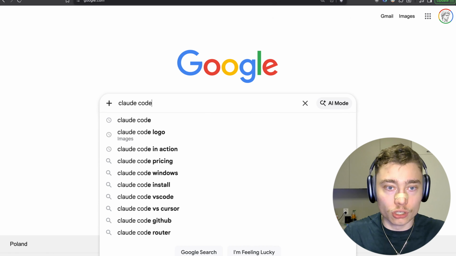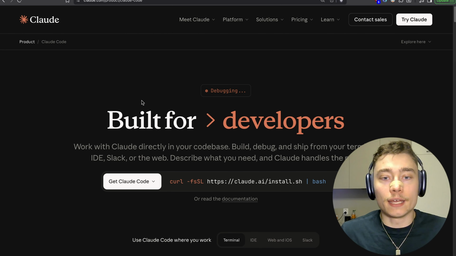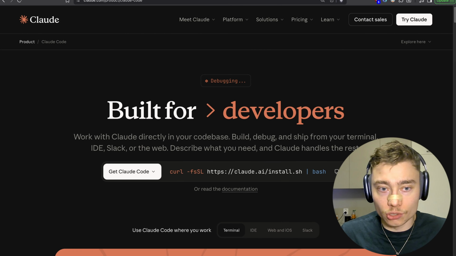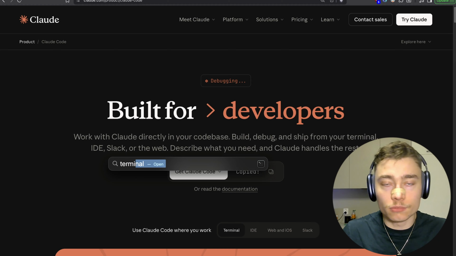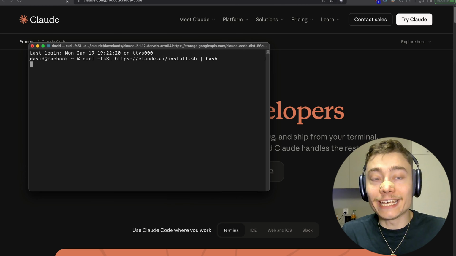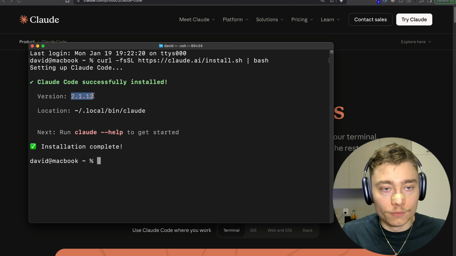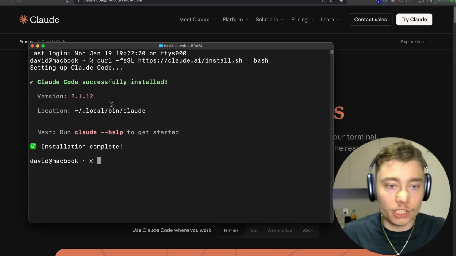First, type in Claude Code into Google, click on the official link from Anthropic, claude.com, and then we need to copy this curl command. So copy that, boom, open any terminal on your computer, paste it in and hit enter. This will install the latest version of Claude Code on your machine. And there we go, Claude Code successfully installed, version 2.1.12, but if you're watching this later, you might have an even newer version.